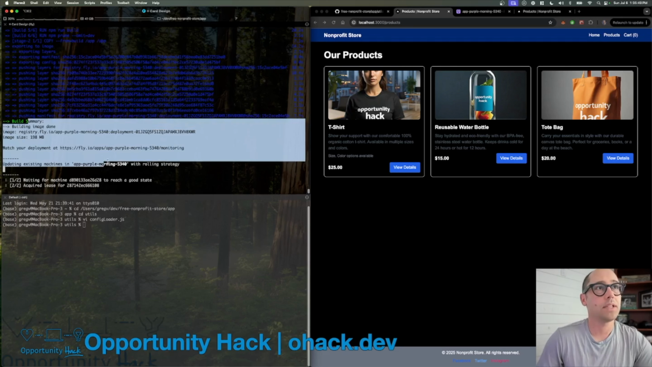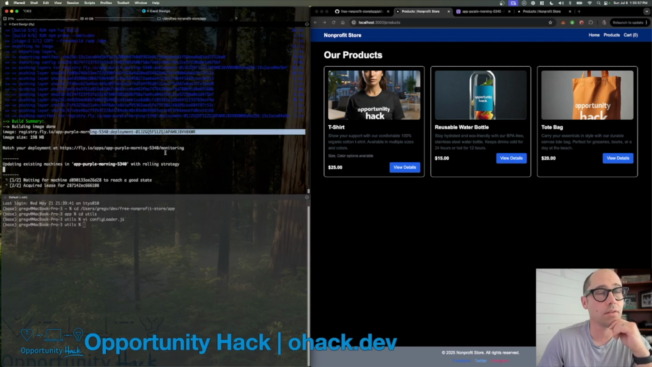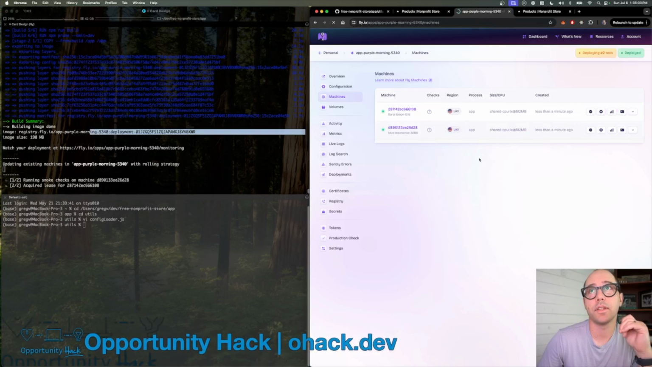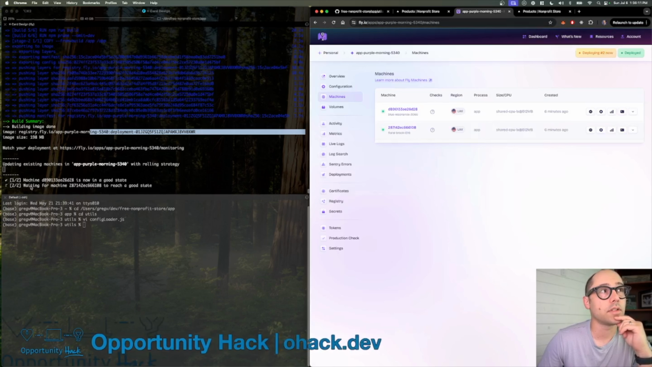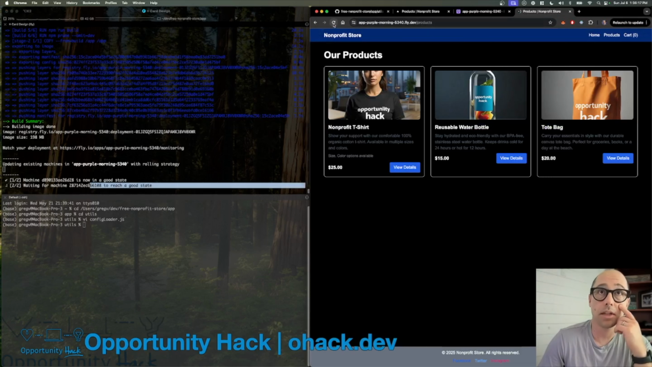So it has updated the container, and now it's updating those two existing machines with that new Docker container, with that new version of that Docker file. So we're waiting for it to do that. Let's switch back here and make sure everything's running. And it's waiting for the second machine to reach a good state. And now I can probably refresh, and I already see it because one out of the two machines is updated, and it load balances me to that one machine that is updated. And now I see it say t-shirt.